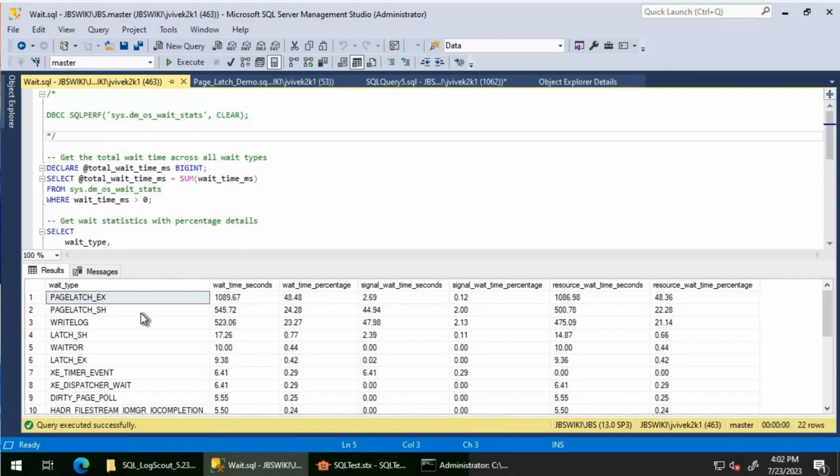Now, if you see here, PAGELATCH_EX is basically topping the chart. 48% of the wait statistics is on PAGELATCH_EX, and 24% is on PAGELATCH_SH. So close to 72% is basically page latch, wherein the latch is being taken on the memory and the contention is happening while accessing that page. Yep, so that is what we are seeing here.